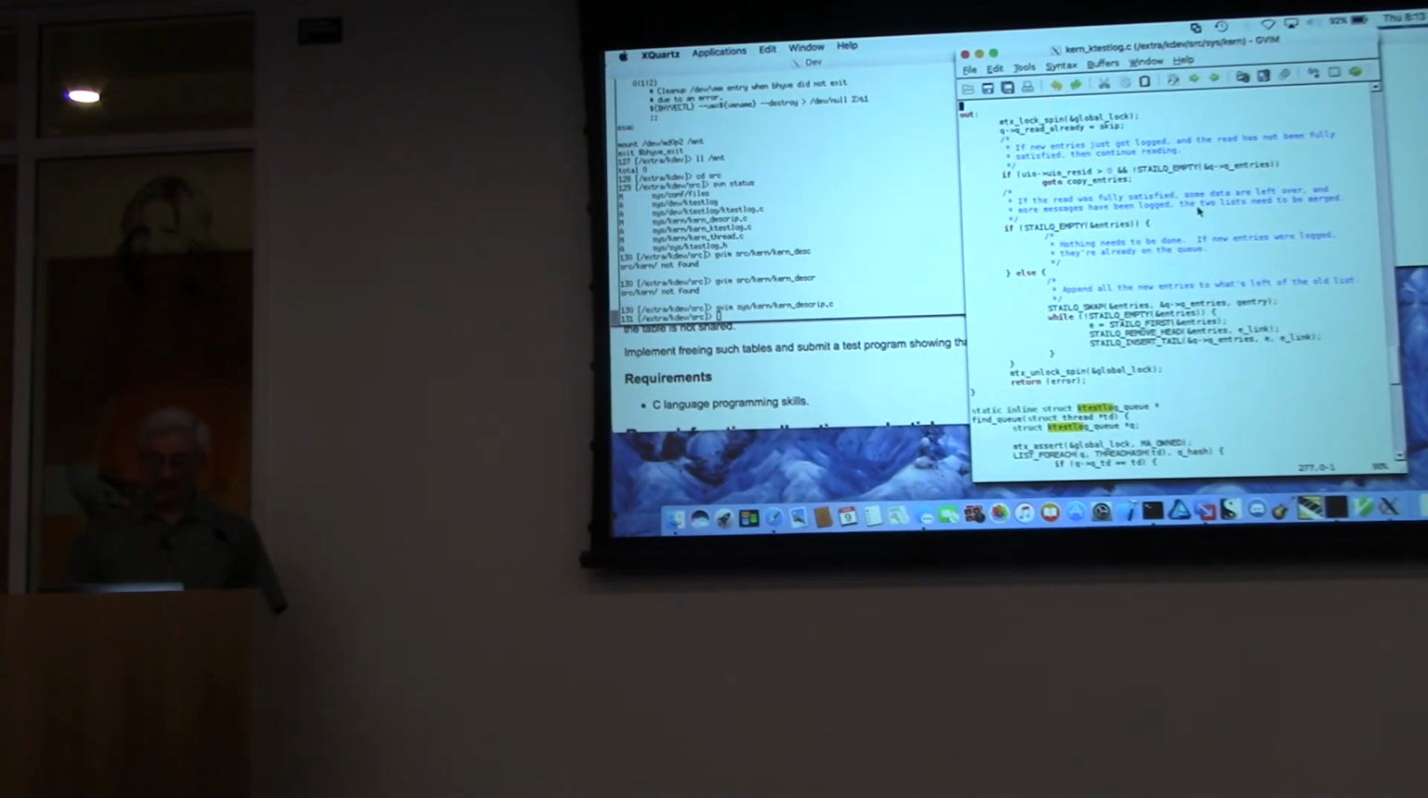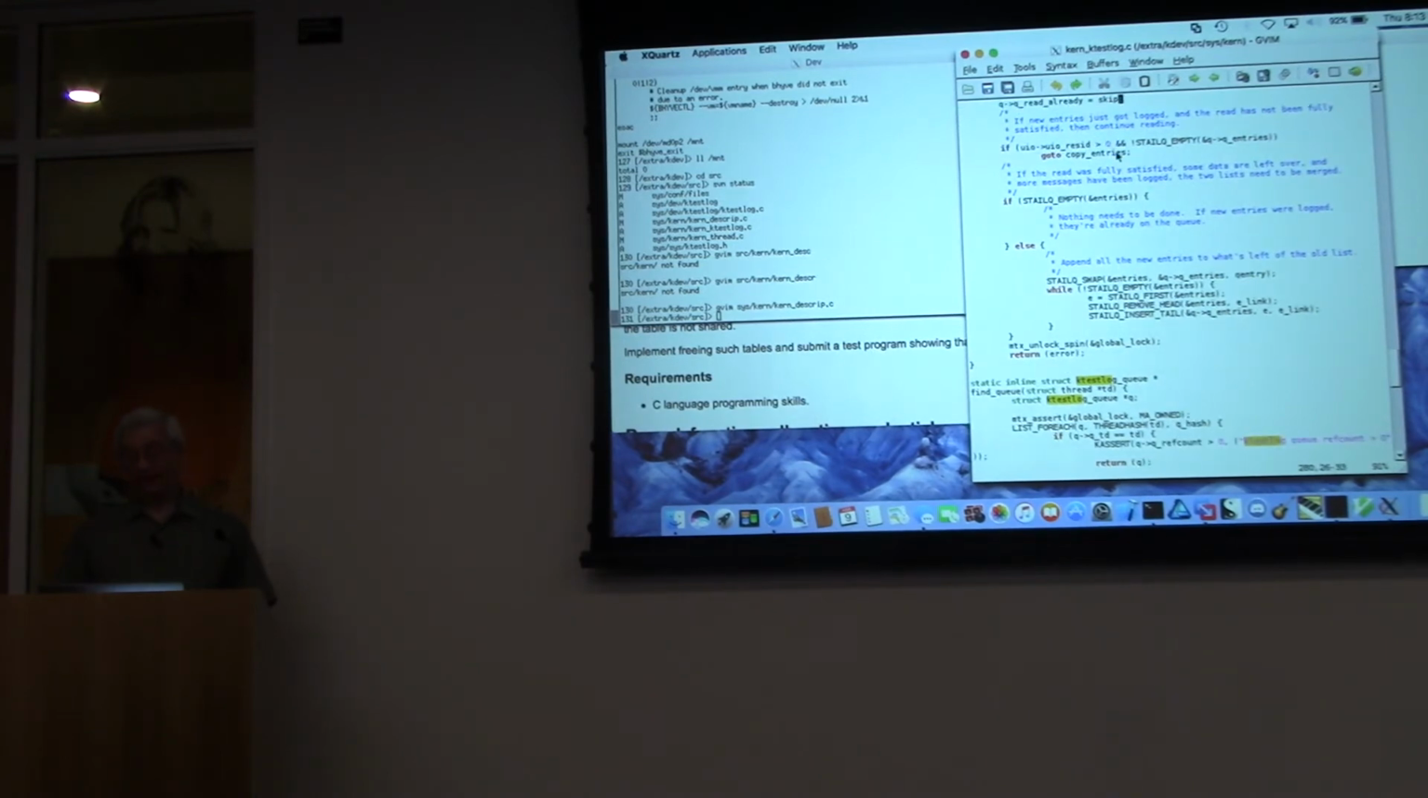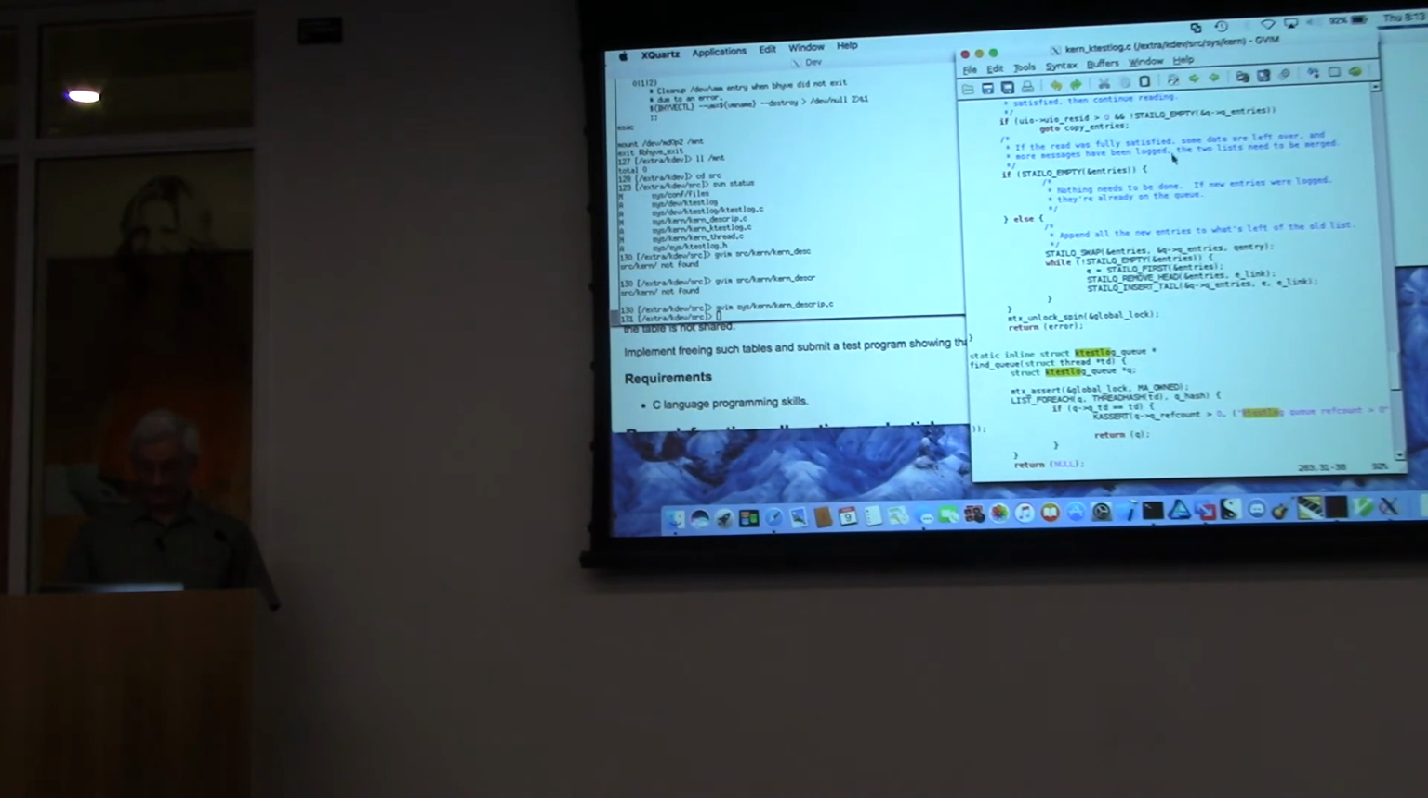And once that's done, we can then regrab the spin lock again and put whatever data is left back into the hash table. Now, of course, the problem is that while we were doing that, another thread might have added something to that table. And so now you have to merge them together. And so that's what this code does. And it does that by simply chaining the two lists together in the correct order.